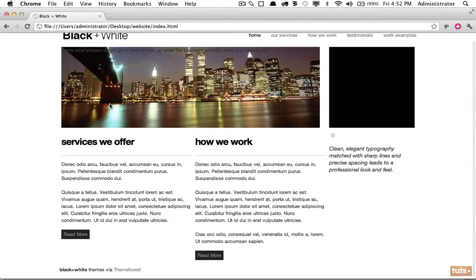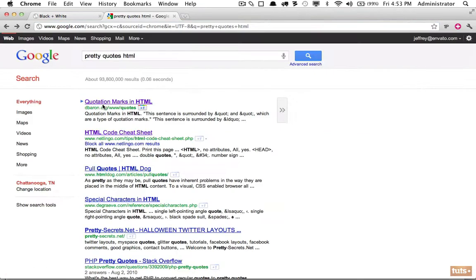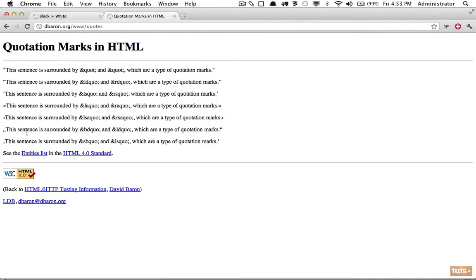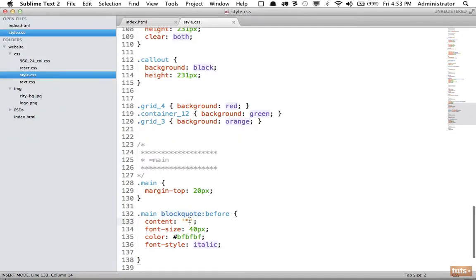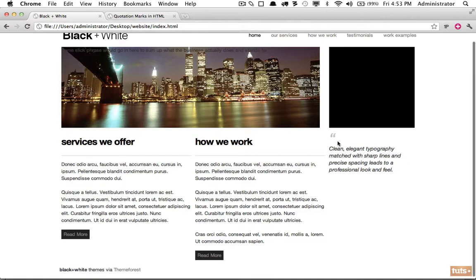And we can look for pretty quotes. So I'm going to search for pretty quotes HTML. So we'll check this out. And here we have some options here. And what we need are those pretty quotes. So I will copy that and come back and paste that in here instead. And now we have a curly quote is what you would call it. And now that's looking a lot better.